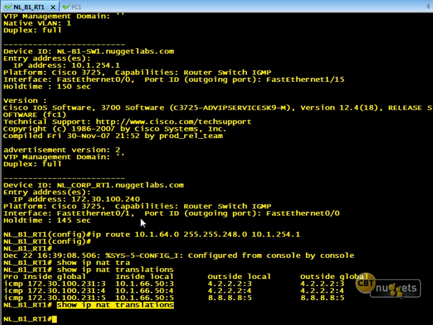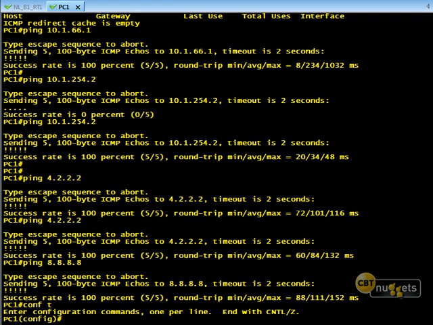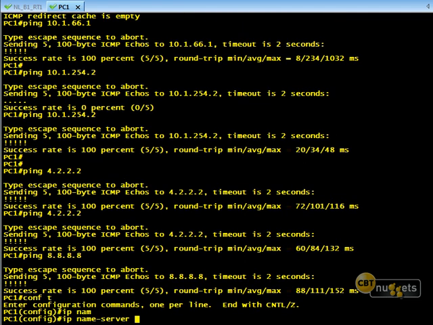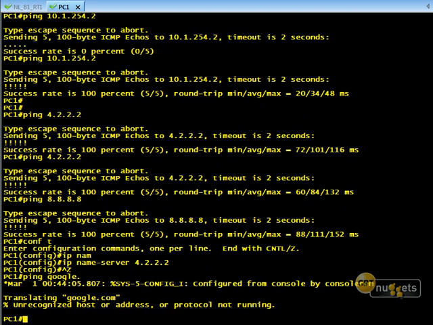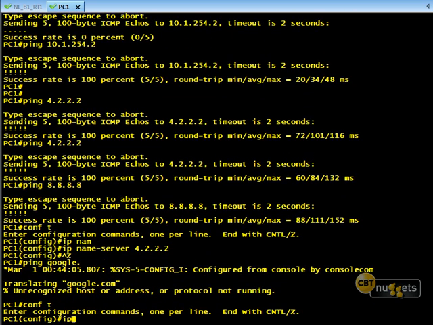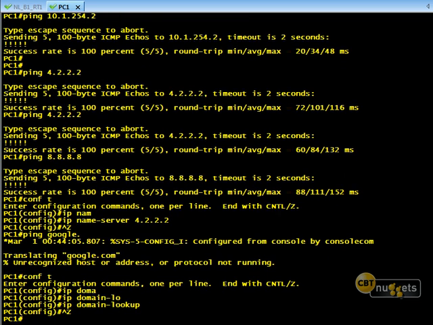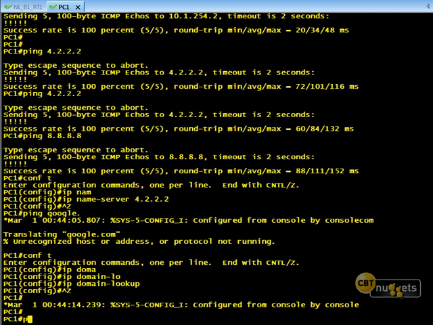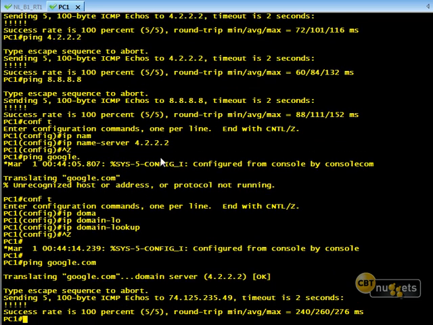So, I want to try something. Let's check this out. I'm going to go in and let's do an IP name server on here, and I'm just going to do ping google.com. Oh, IP domain lookup. Let's try that. Turn on my domain lookups. And now let's ping google.com. There we go. So now what I did was assign a DNS server to PC1, our router here, to use, and then I turned on the domain lookups, and then I pinged Google to get there.